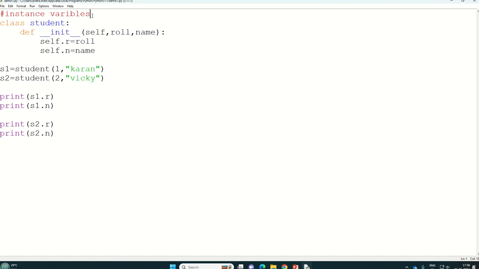But instance variable declaring using what? Constructor, inside the constructor actually. So I will remove this parameter first of all. The constructor will have only one parameter. So I am declaring instance variable. It means what? This is my instance variable self dot r, and I am assigning some value 10. Okay, this is my instance variable self dot n, and I am assigning one value, for example wiki.